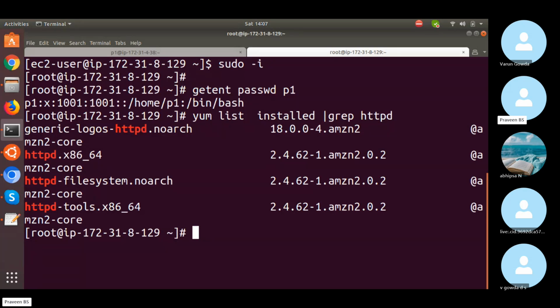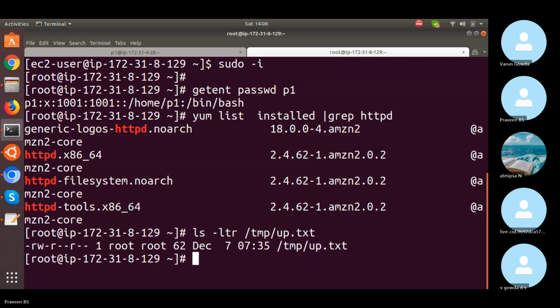Done, the user got created. Did we install the package, or was it installed automatically? Since it is already bound in the OS, we did not mention it in the user data. It automatically happened. Let's verify a few other things also. And the file should be created, I think. That file is also there. That is also created. Yes, sir.